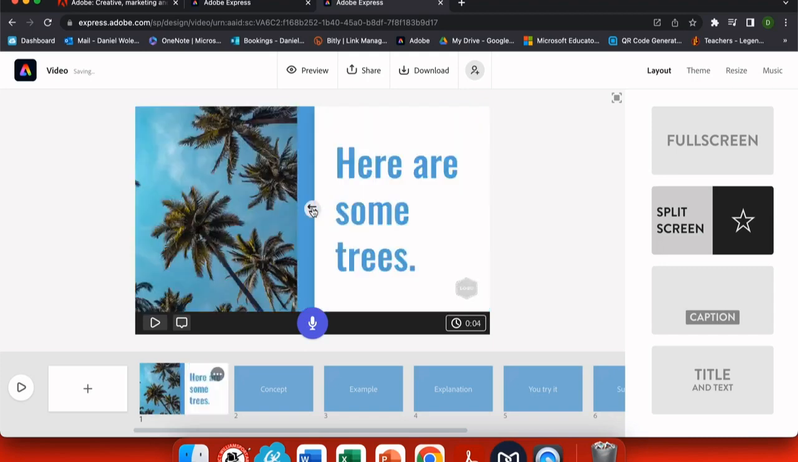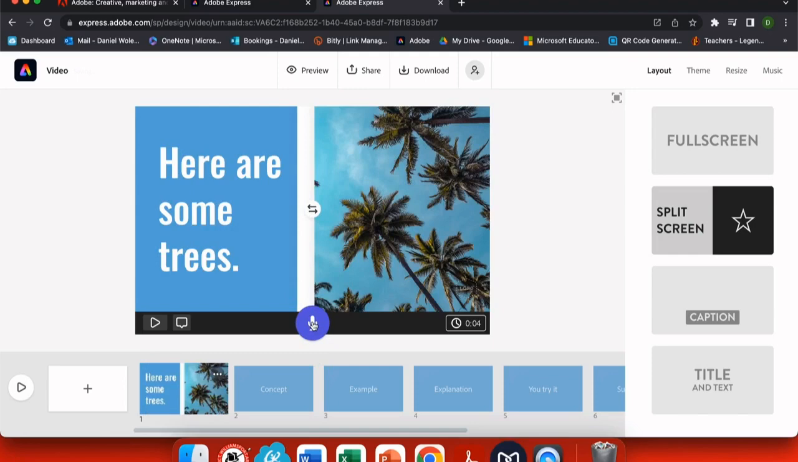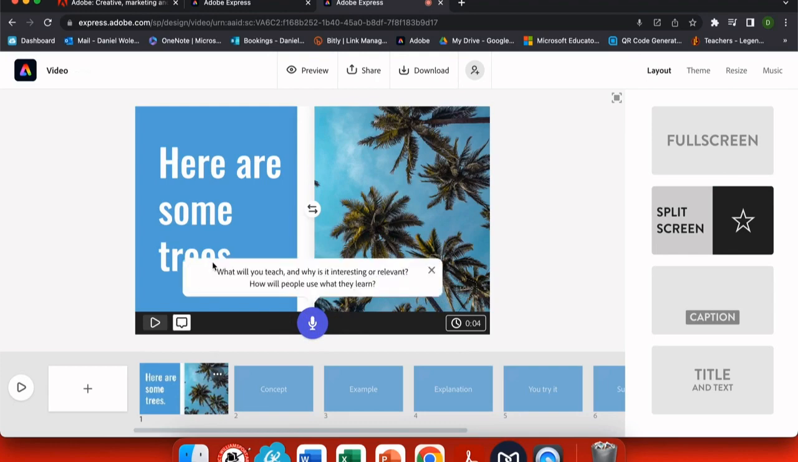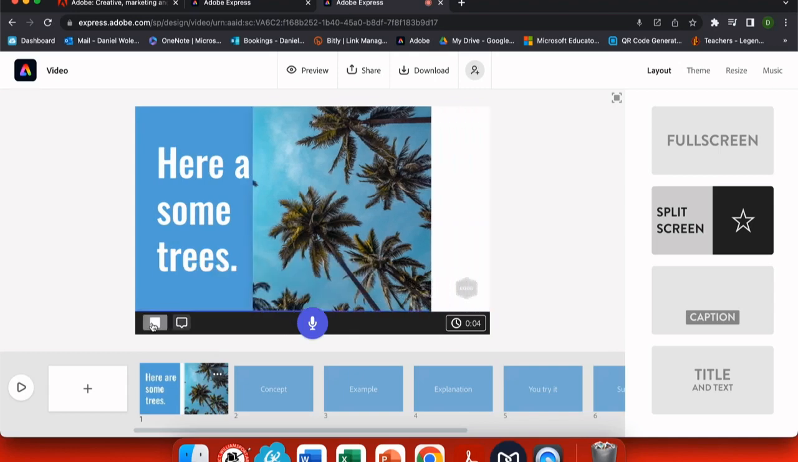I also have the opportunity to switch these two so that my text is on the right-hand side versus the left-hand side. And I can record a prompt, something that I want to be dubbed over this particular video. If I want to remove the narration, I simply select the icon in the bottom right corner and choose Remove Narration. Or I can add some comments, selecting the comment bubble on the left.